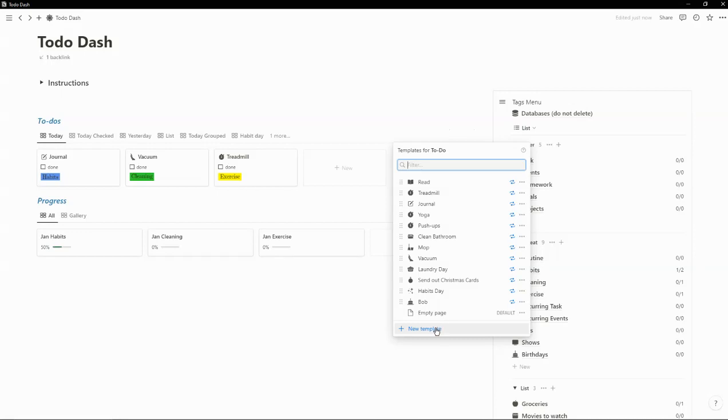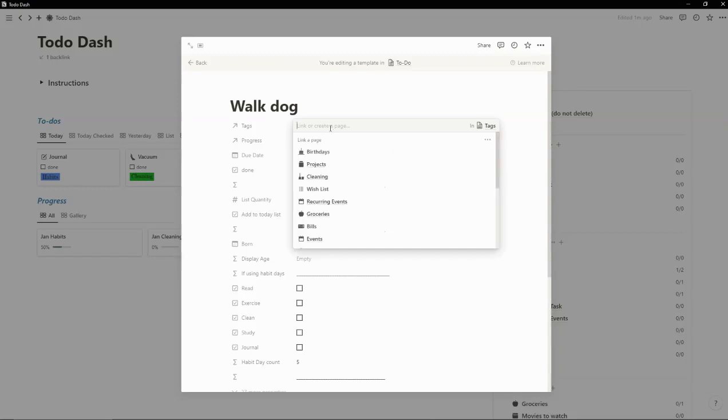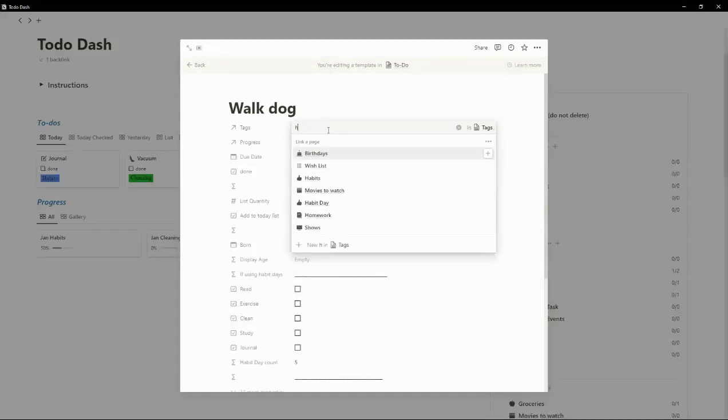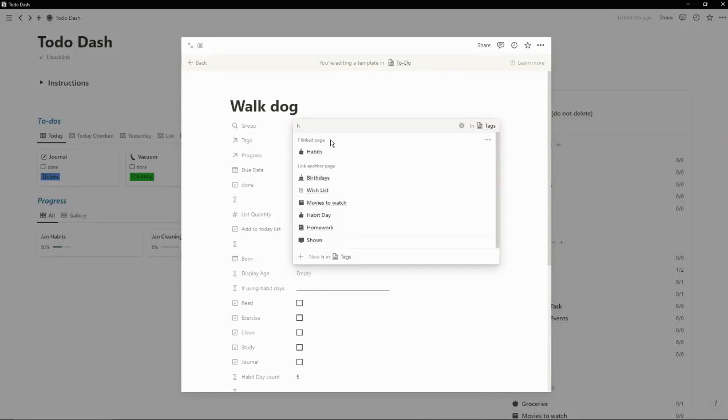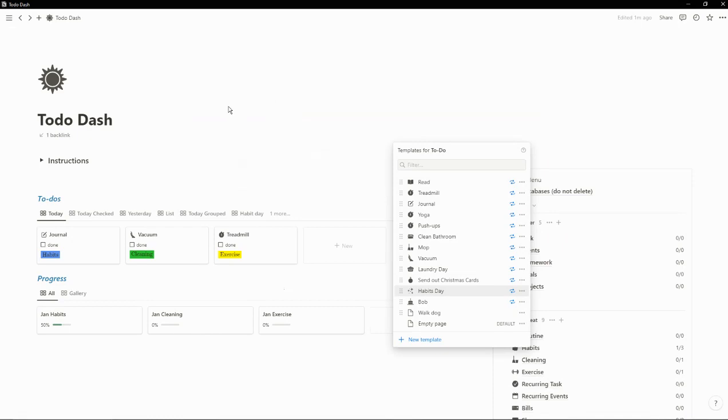So I'm going to go ahead and create a new template. Say walk dog. And you only create the templates for the ones you want to recur. And then I'm just going to tag it whatever. I'm going to tag this one as a habit. You can tag it as a recurring task. You can tag it as an exercise, whatever you want to tag it as. I'm going to tag it as a habit. And that's it. I created the template.